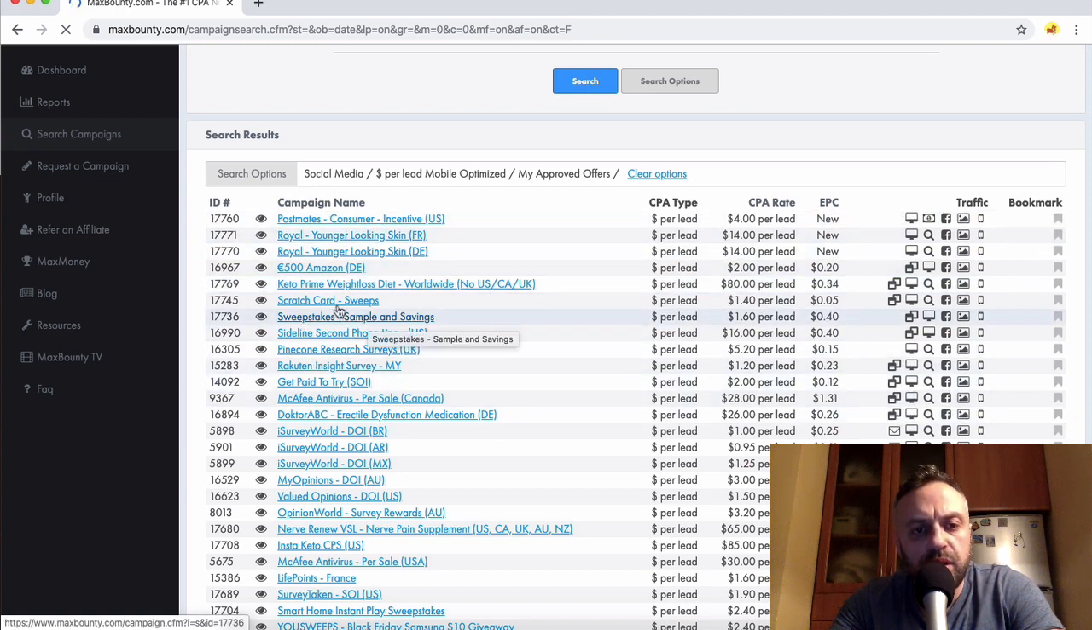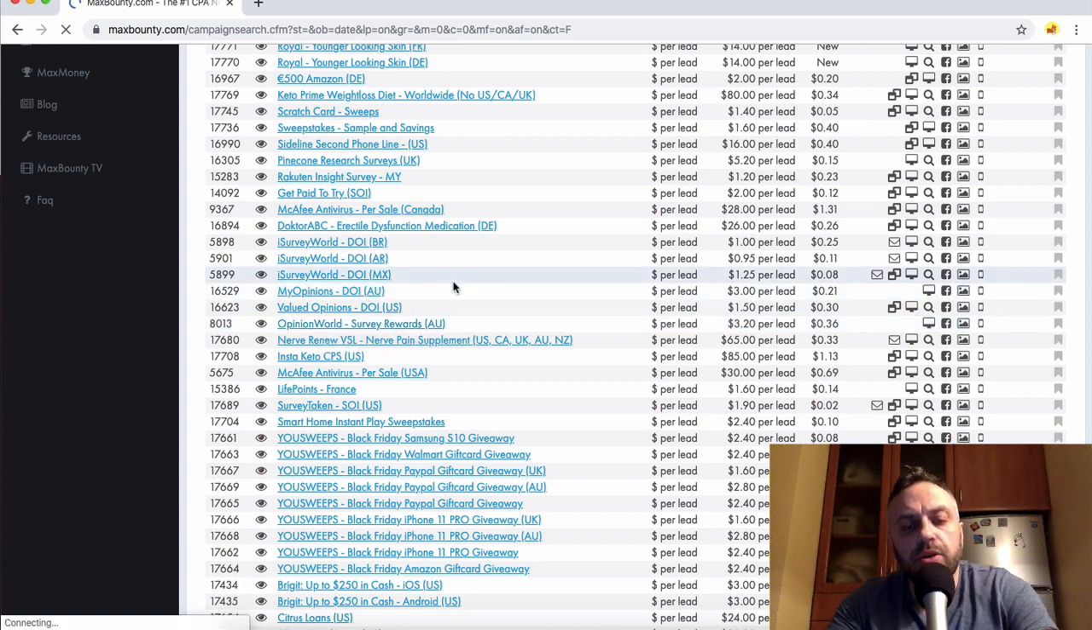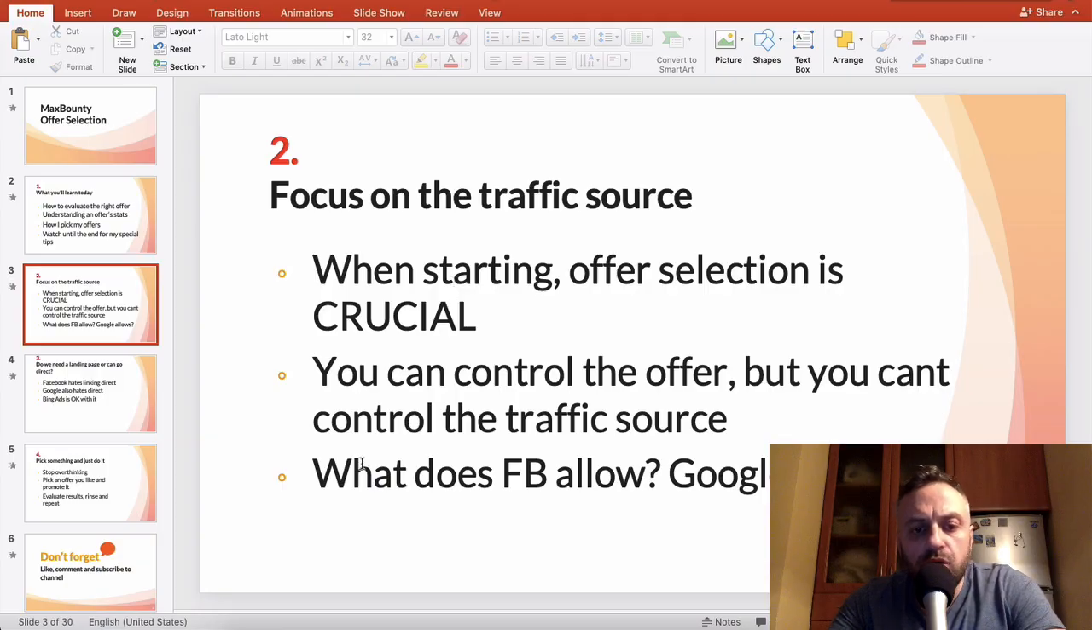Facebook is cool with sweepstakes. They frown on weight loss. I would not promote weight loss on it. The opinions are okay, but you'll have to do your own landing page. So you can control the offer, but you can't control the traffic source. What does Facebook allow? What does Google allow?